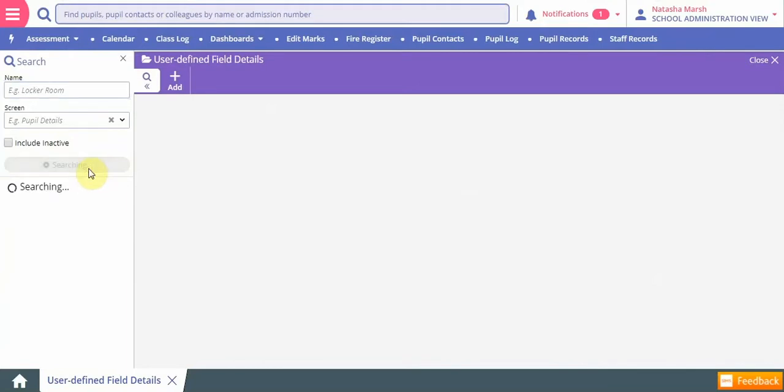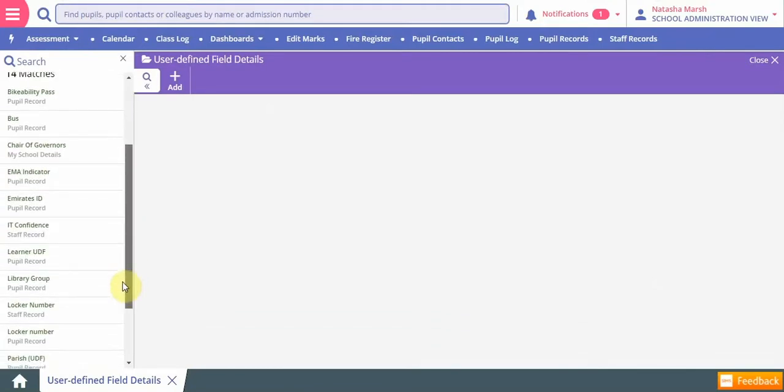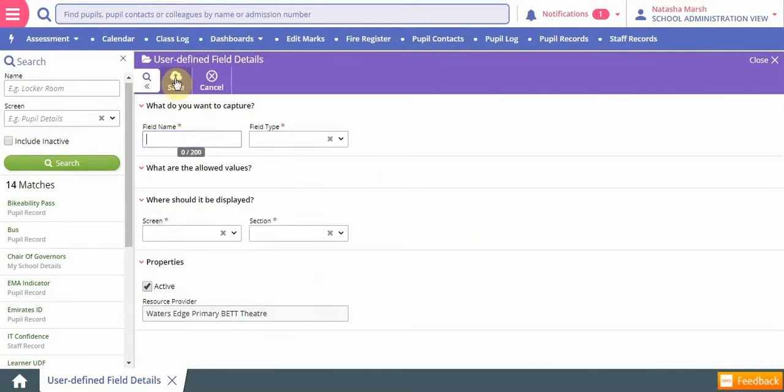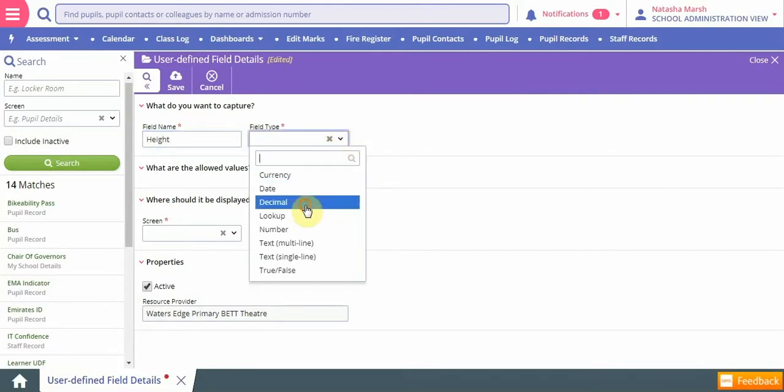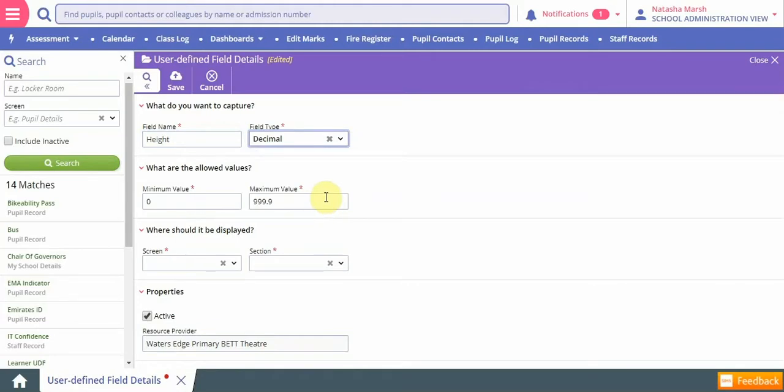You can search for any existing user-defined fields that are already in the system, or click to add a new one. Adding the user-defined field is very straightforward. It needs a name and a field type. The field type determines the type of data you can enter. For example, a number type expects only a numerical entry in the field and allows you to set the minimum and maximum values. A lookup field, meanwhile, allows you to define a list of accepted values.